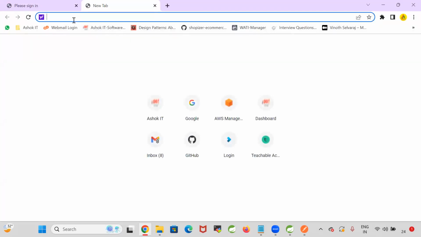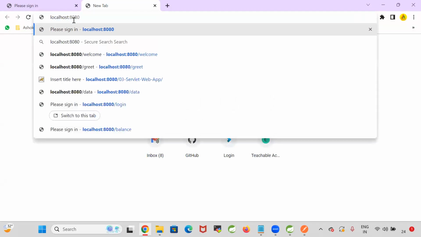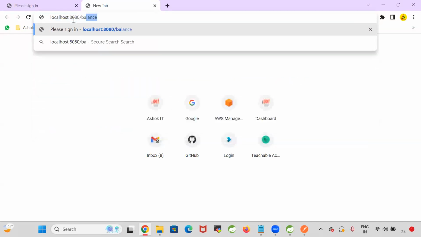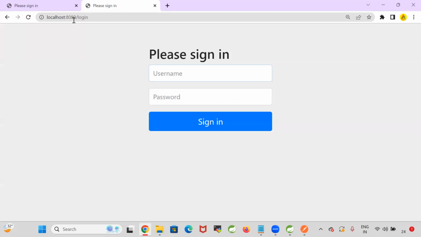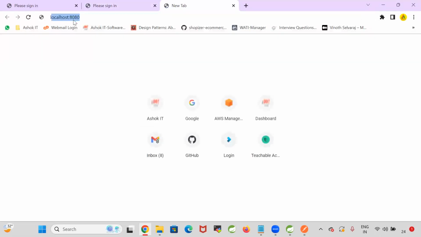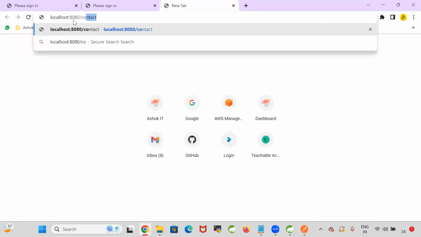Now go here, localhost:8080/transfer. No, not able to access. Go here, localhost:8080/contact. Able to access because I configured to permit this URL.